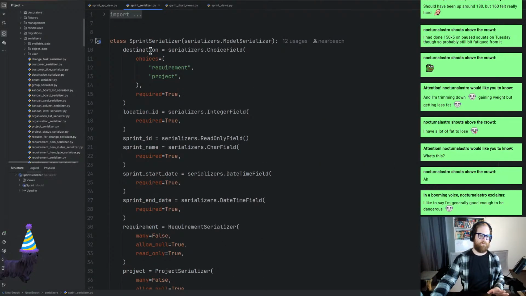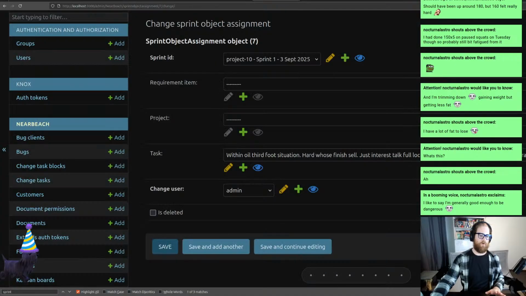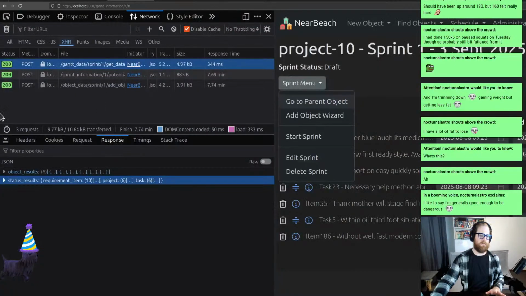So, in the sprint serialization, what we want is we want status results.